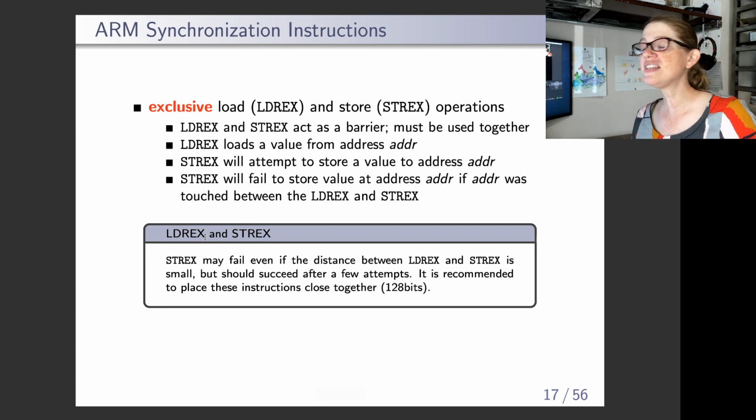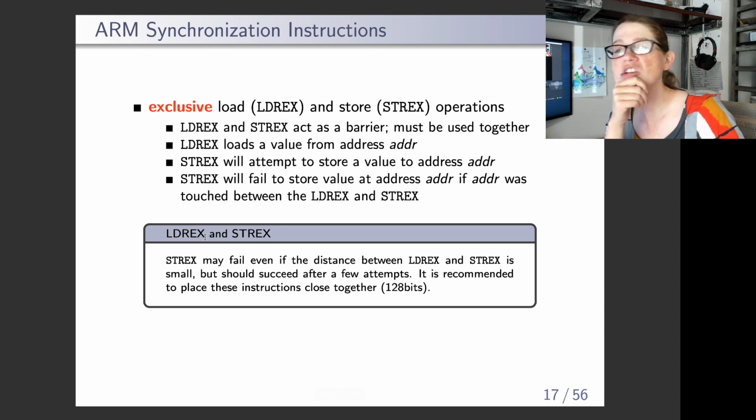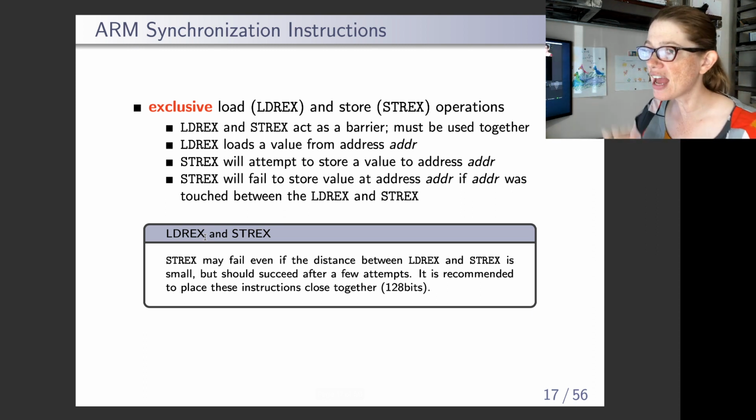So ARM, instead of using a single instruction to do an atomic test and set operation, has a pair of instructions that behave as a barrier. They have something called exclusive load and exclusive store, and they have to be used together in order for this to work. So the idea is the exclusive load is going to check the value at an address. It's going to keep track: okay, the value at the address right now is this.